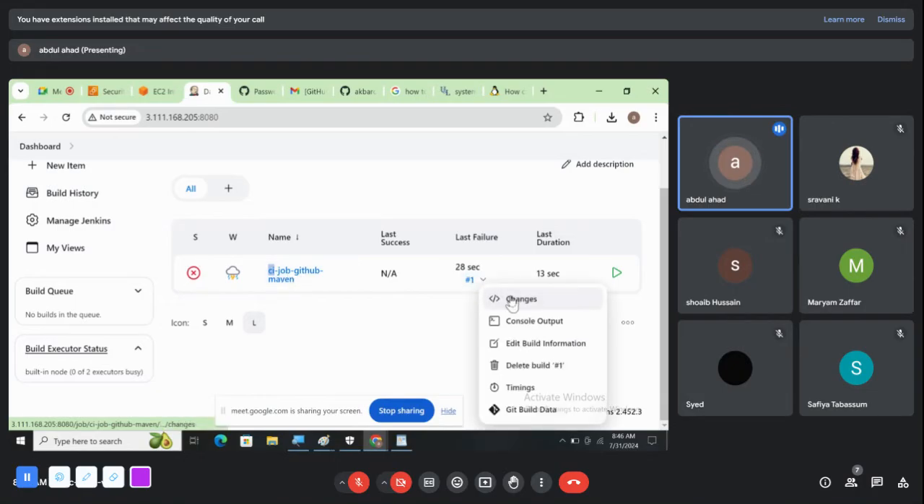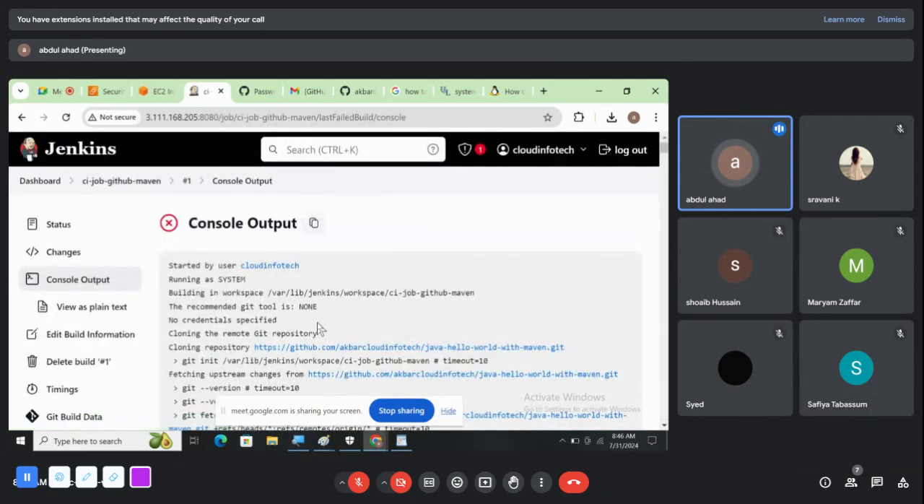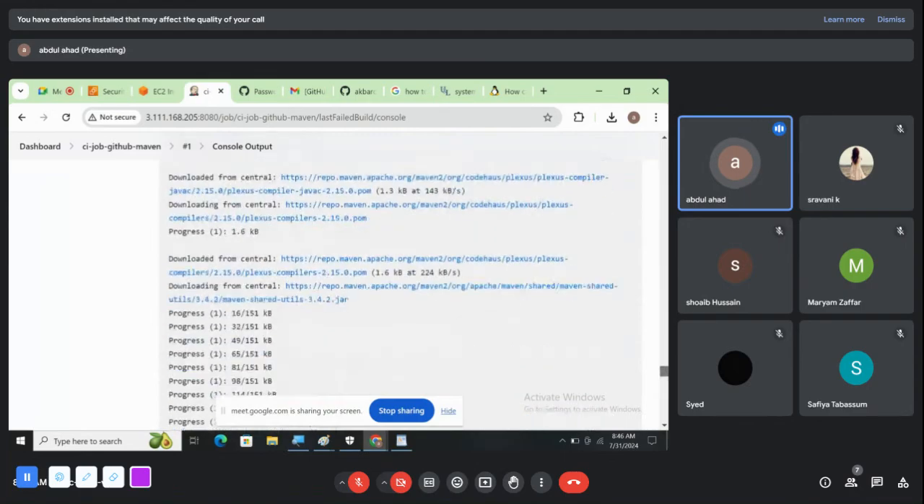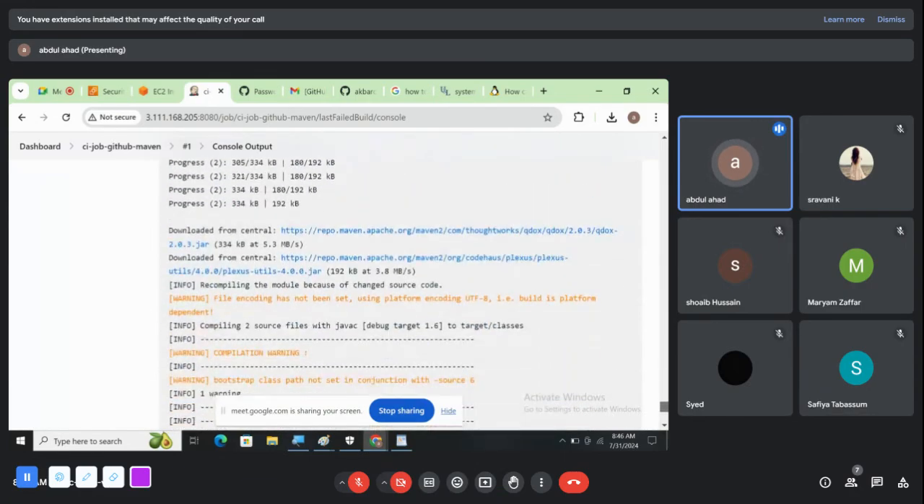When I click on the fail, you have a console output for troubleshooting. Interview question they'll ask definitely: how do you troubleshoot a failed job? Console output gives detailed information. What's the problem here? It will show all the information, whether it's a Git problem or a Maven problem.